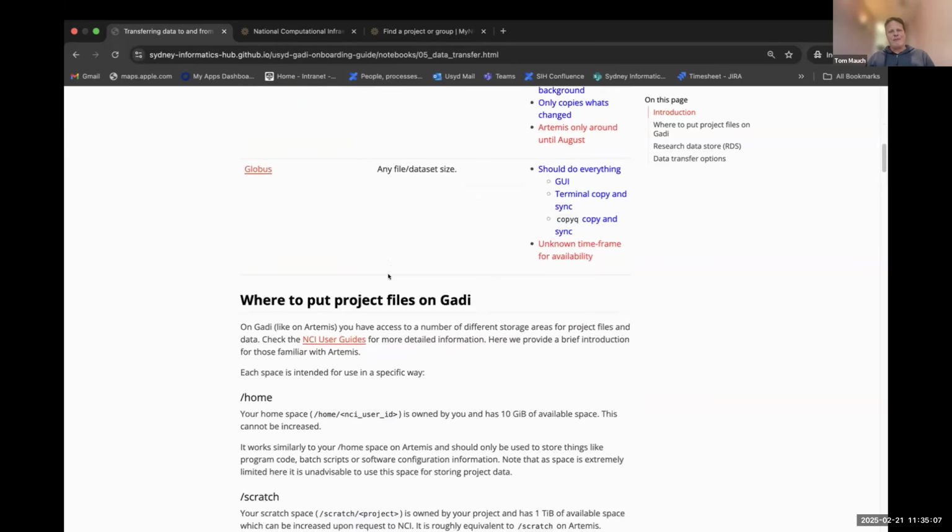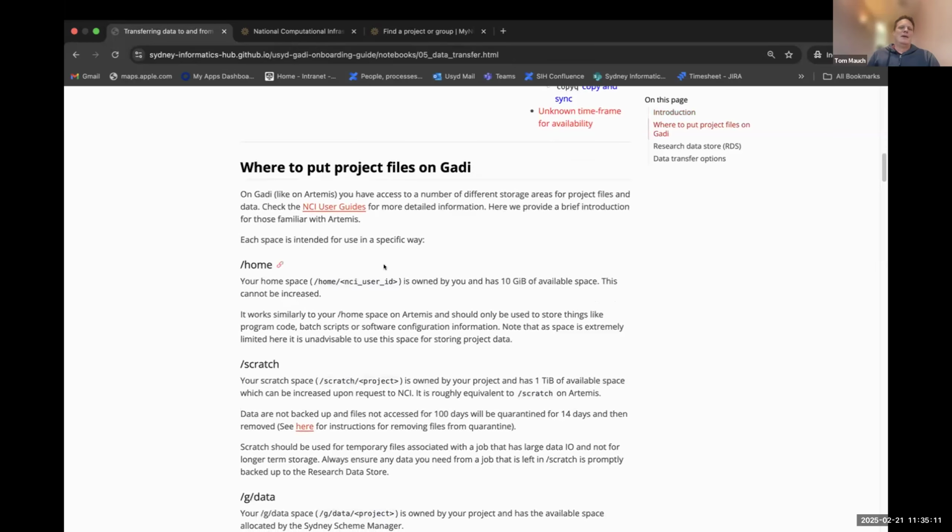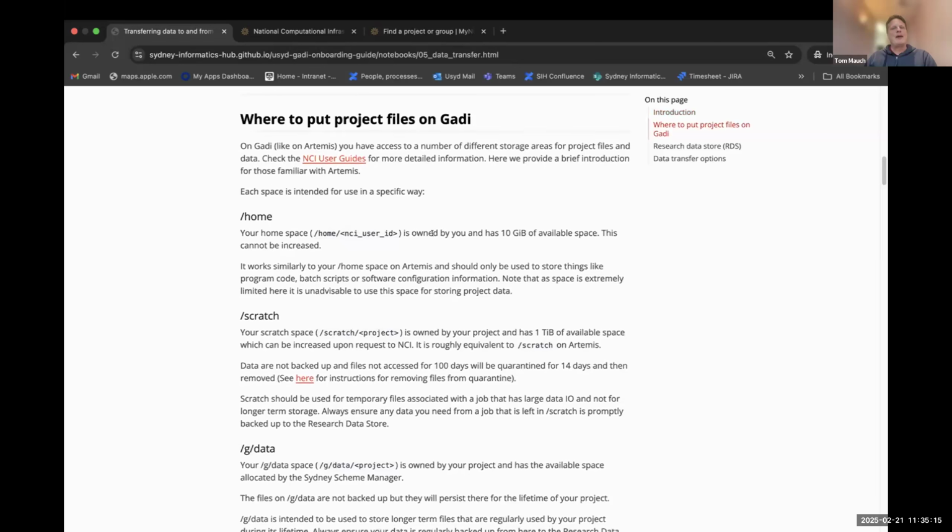So I'll get started. The place to start is where we're going to put things on Gadi. And it's not that dissimilar to Artemis. You have a /home space, which only has 10 gigabytes of storage space. That cannot be increased. It works very similarly to your home space on Artemis. You should only store small things there, like program code, batch scripts, configuration information, and the like. Space is very limited there. So you shouldn't be storing project data there, even if it's a small amount of project data.